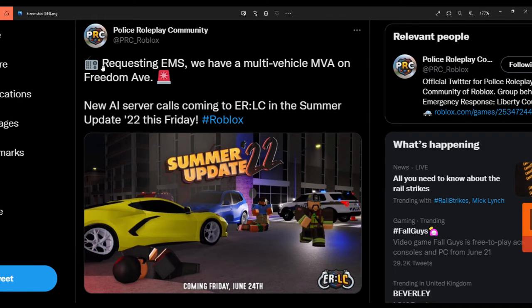So, the latest teaser: "Requesting EMS, we have a multi-vehicle MVA on Freedom Street." New AI server calls are coming to ERLC in the Summer Update 2022 this Friday. Well, this looks fabulous. Let's go into this in more detail now.